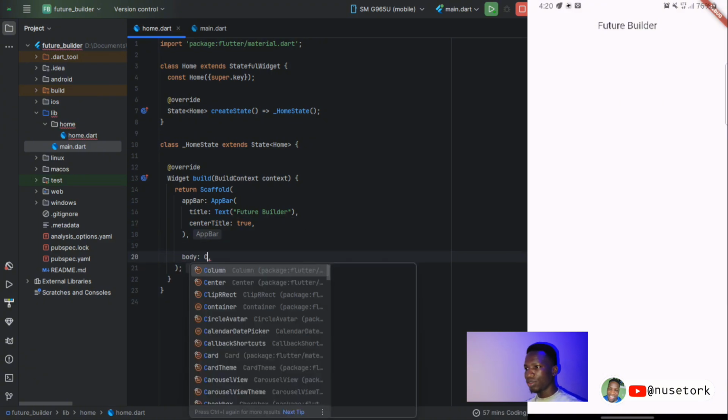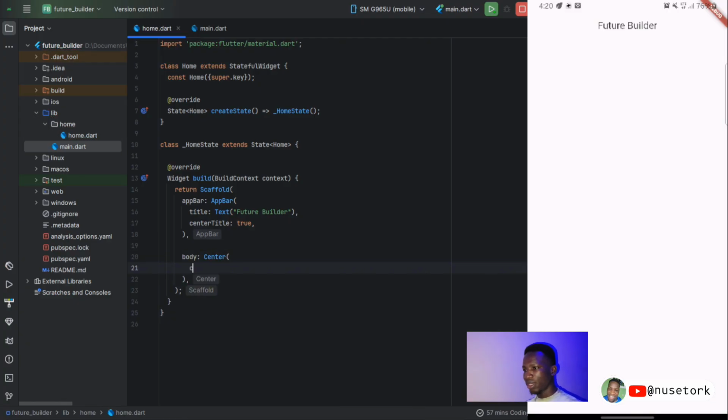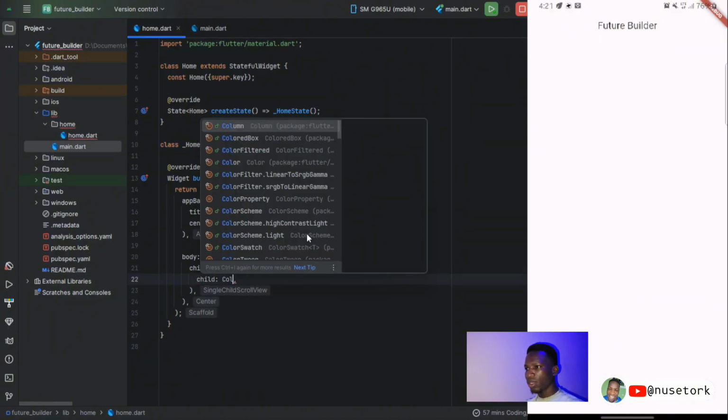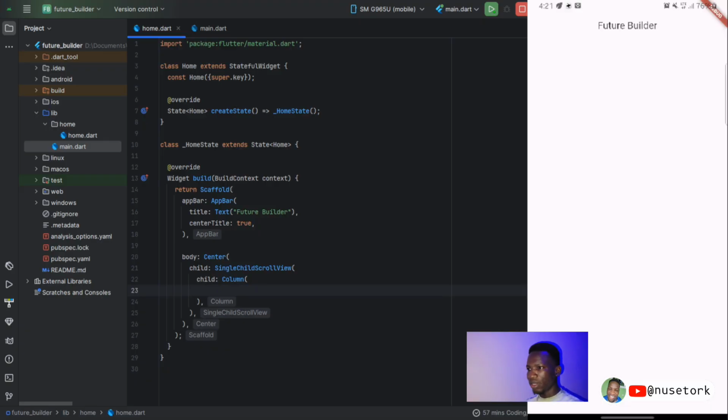In this body, I will take a Center, and this Center will take a SingleChildScrollView. If you don't know about a SingleChildScrollView, it is a widget that helps us add scrolling functionality to our app. I've already created a video on it, which is also in this playlist, so you can go there and reference it to understand what we are doing. So we have our SingleChildScrollView, and it has a child of Column. In this Column we'll have children.